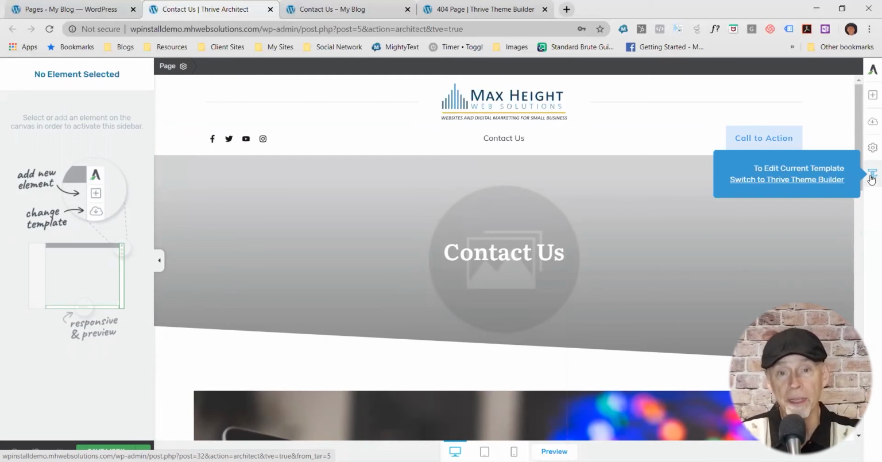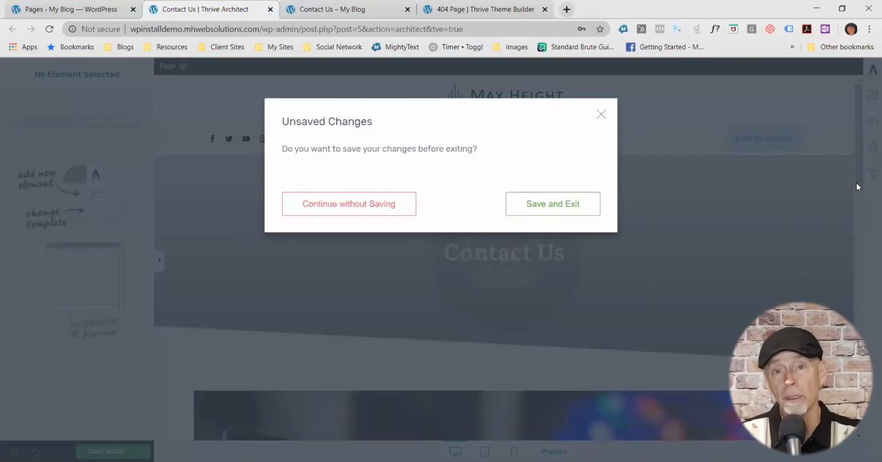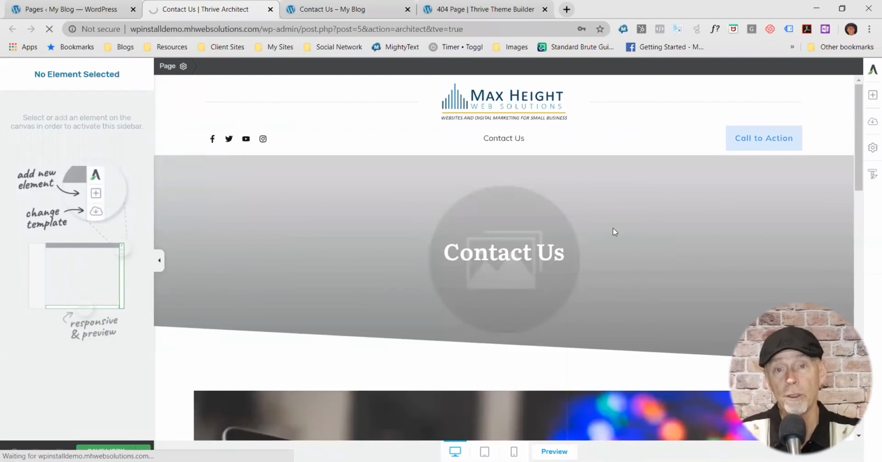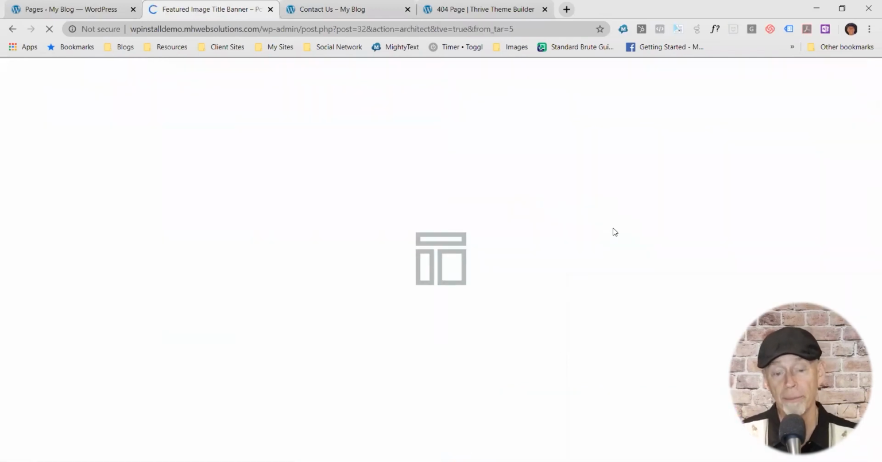So if I click this, it's going to switch me over to Thrive Theme Builder and I'm coming out of Thrive Architect. And because of that, if I've made any changes to the page, but I haven't saved them, thankfully, Thrive Themes is going to remind me, you're exiting this Architect Builder environment. Do you want to save the things you've done? Otherwise, they're going to be lost. So let's say I do want that image I added to remain there. I'm going to say save and exit. And that's going to take me into the Thrive Theme Builder.